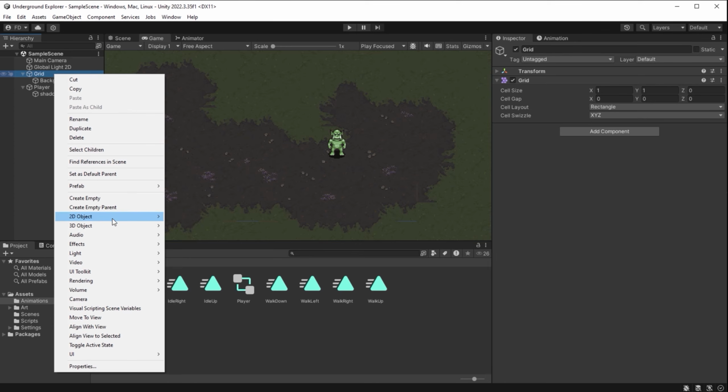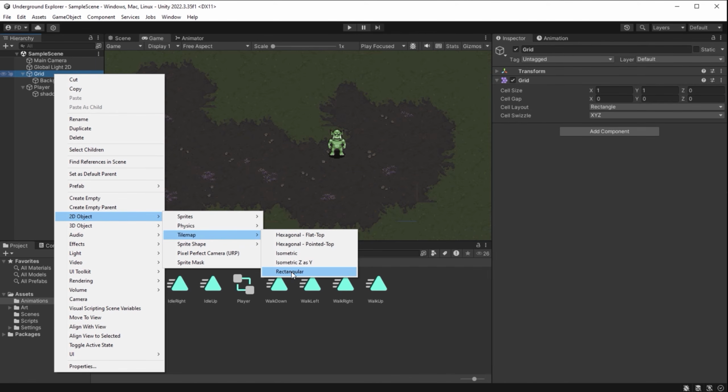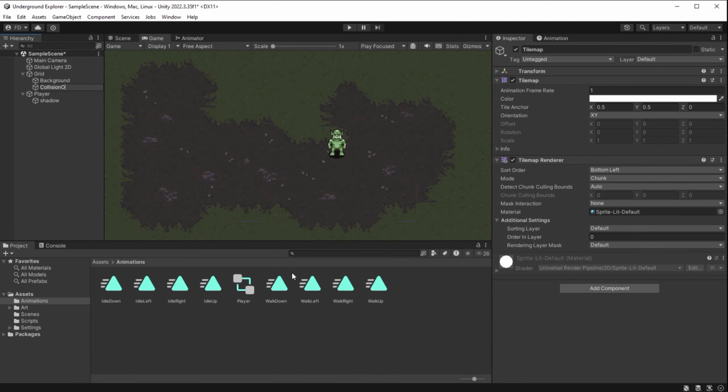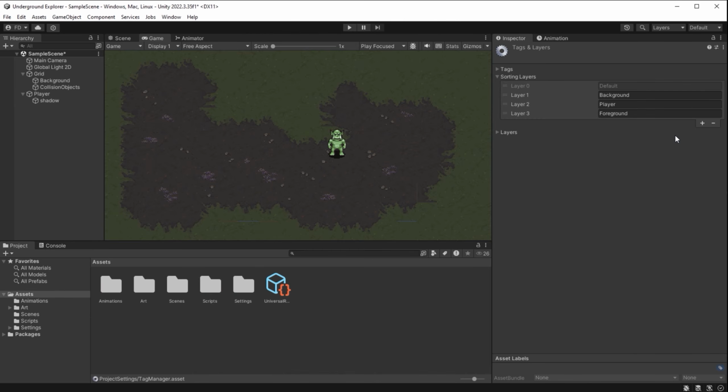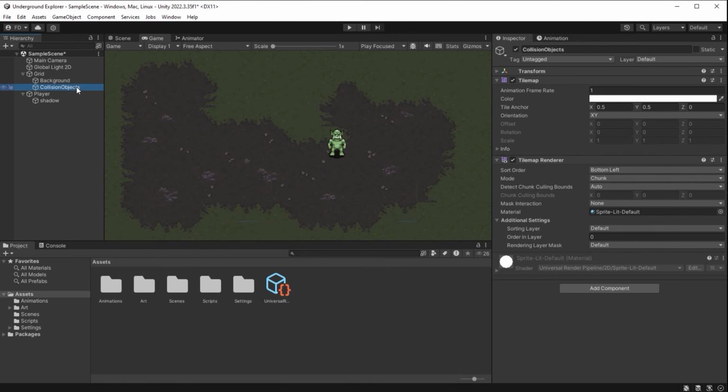I right-click on my grid object, 2D object, tile map, rectangular. I will call it collision objects. I go to Layers, Edit Layers. I'm inside Sort in Layers drop-down and I click plus to add more. Layer 4 will be called Collisions. And I put it behind Player, but after background here. Collision Objects tile map selected here, and inside Inspector, I set Sort in Layer to Collisions.